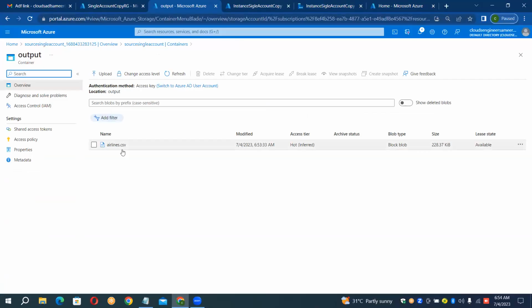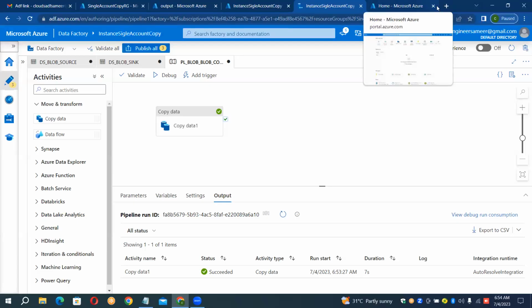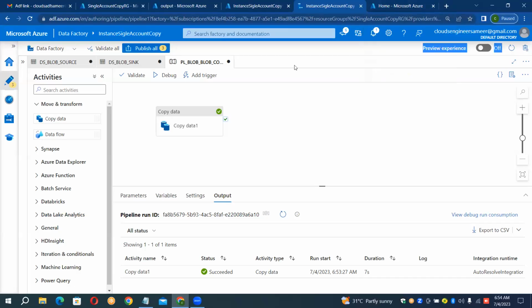The next case study, guys. Samir, what does that publish all stand for? For saving this entire pipeline. Whenever you want to save this pipeline permanently, because if I close this browser, this pipeline will be lost. Getting my point? The pipeline will be lost. So if I want that to be retained permanently, I can use the publish. That's it. Okay. Storage accounts will be there.